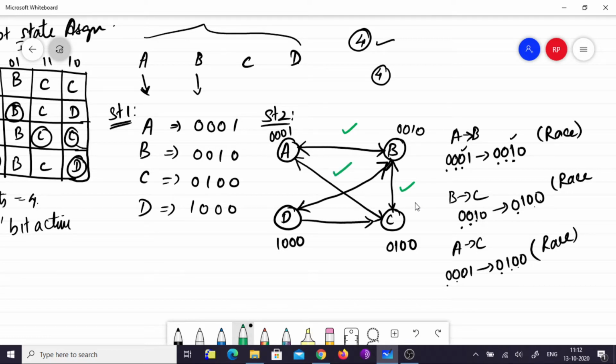And the final is B to D. When I speak about B to D, it's 0010 to 1000. So the first bit is changed, the second bit no change, the third bit is changed. So this is also a race condition for us. So you'll mark this also as a race condition.